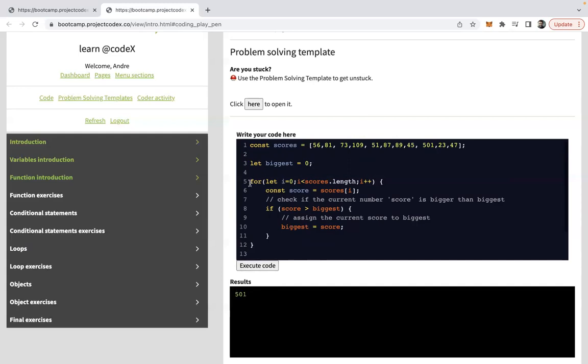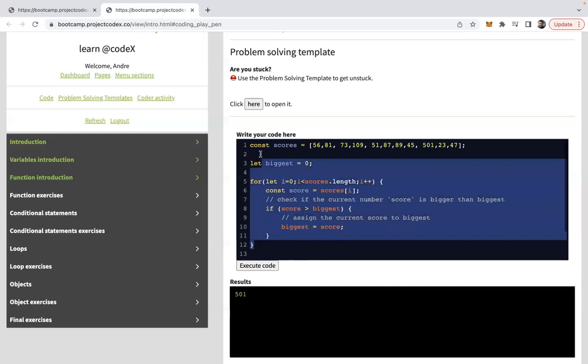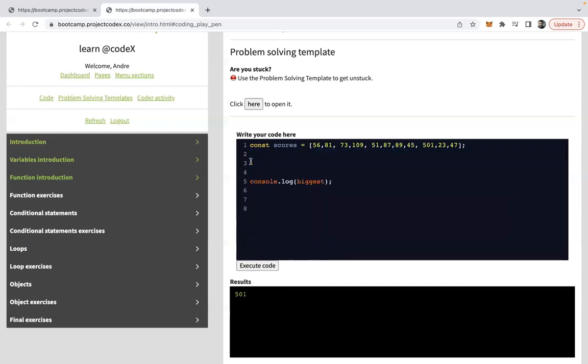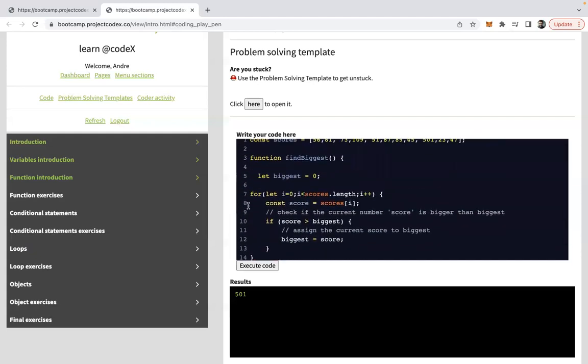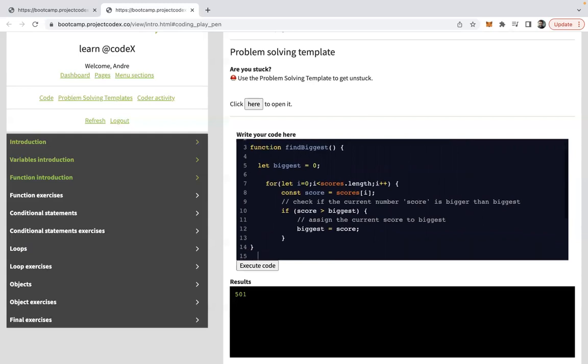So obviously I could have done this in a function, because I didn't do this in a function so far. So what I can do is create a function and call this find biggest, okay? And then I put all of this in the function. Normally in a function, I want to indent things a little bit to make it easier to read. So I just indent this, the same thing as before. So now I've got biggest there.